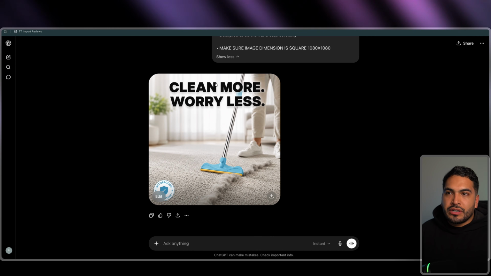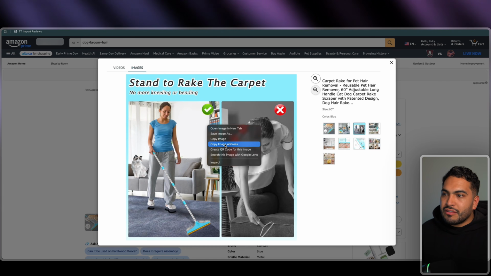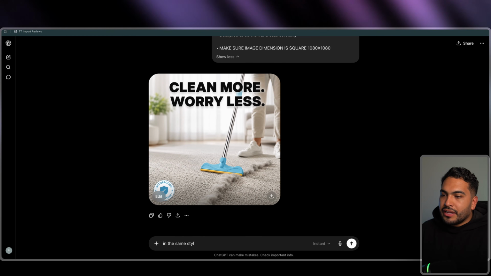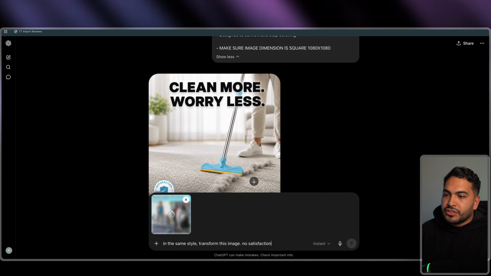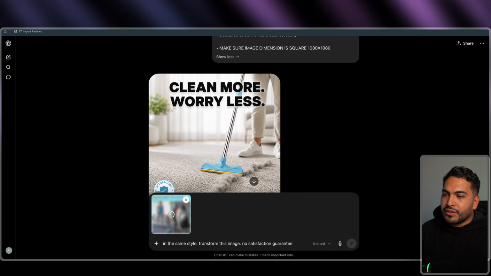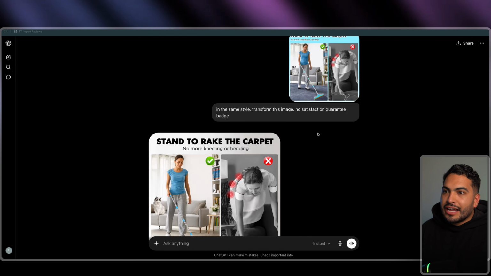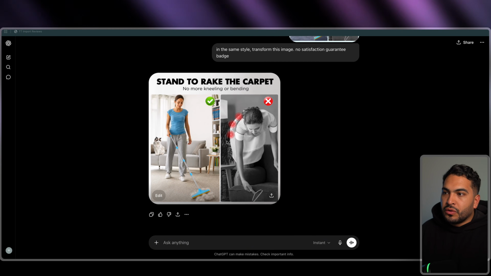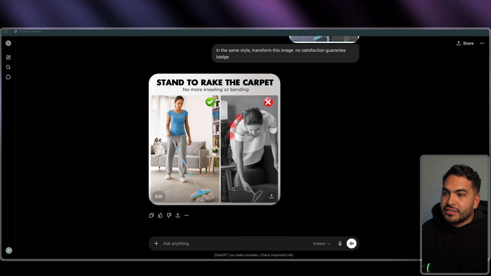And after you've made one or two here, you could just go to Amazon, find some nice photos you like, and just make them your own. So I would say, in the same style, transform this image. No satisfaction guarantee badge. We don't need it on every single photo. Then we'll hit enter. And as you can see, it took a very average Amazon photo and turned it into your own. That looks really nice, and it compares it to using the handheld.